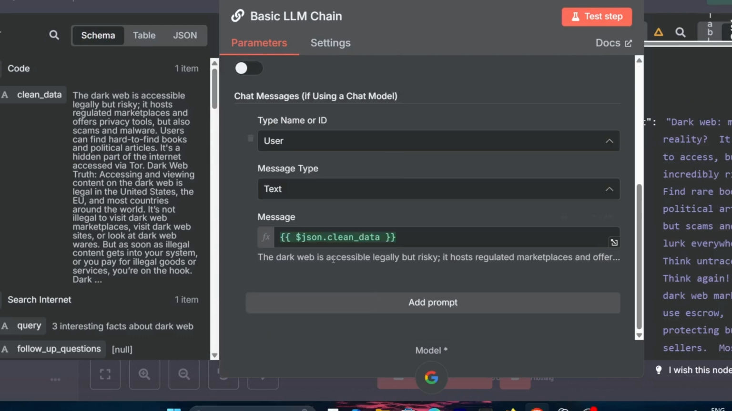In the node settings, click the input box, select User, and set it to Text. Choose the cleaned data from the previous node to ensure the script uses only your researched data, not random topics. I recommend using Claude or ChatGPT instead of Gemini for better script quality, but Gemini works for this demo.